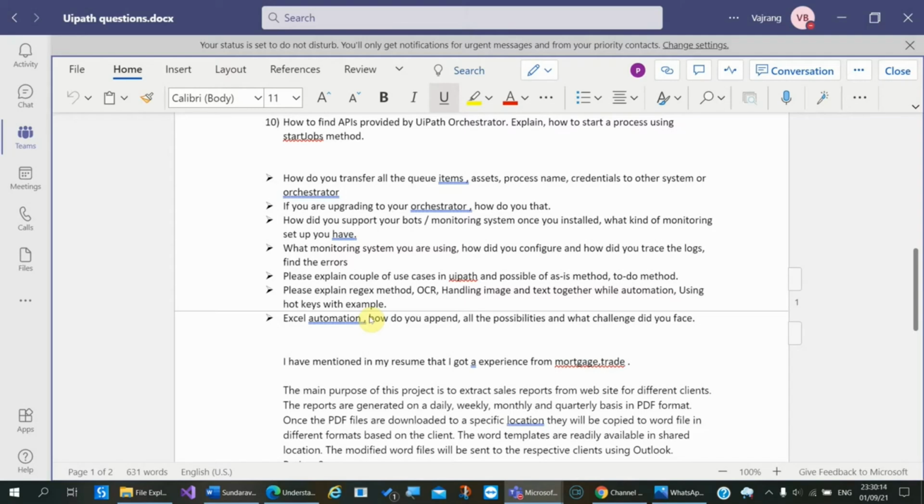If you want to scrape some data from the website or take the PDF data, everything that's getting done is data manipulation only. So try to read some projects online and try to understand those projects so you can tell the as-is method and the to-be process. So here you can think something like this.